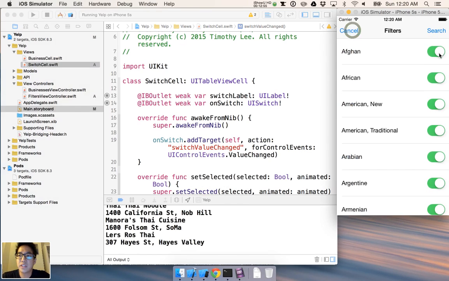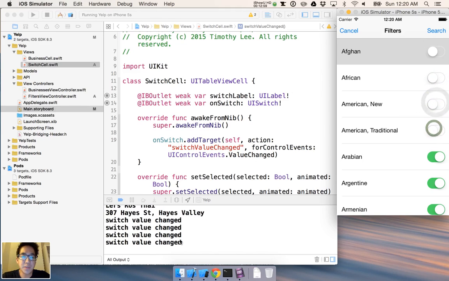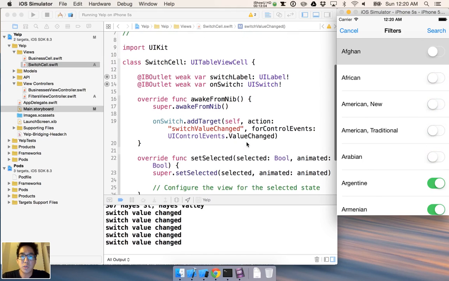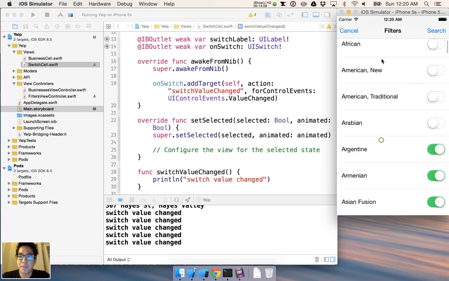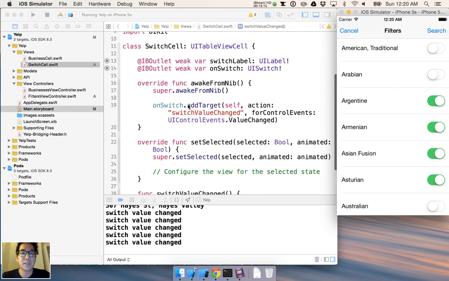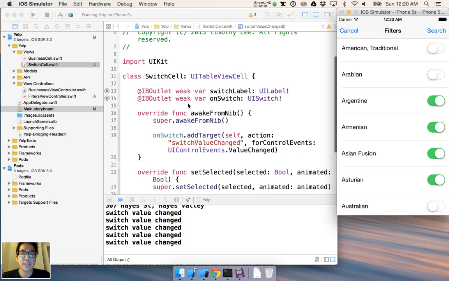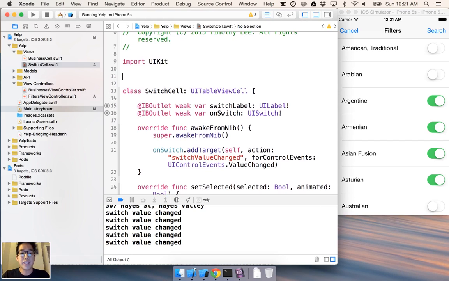So if I switch on filters and I click on these switches, I can see that I am successfully passing it at least to the switch cell. So the problem is the switch cell is just a view, right? And even though it's firing this event, it's the view controller that needs to bookkeep the actual data. So I need to somehow propagate this event back up. A common way to do this in iOS is to create my own delegate. And when you're creating a delegate, it's usually important to follow the iOS naming convention.